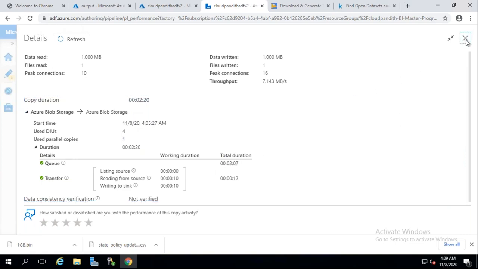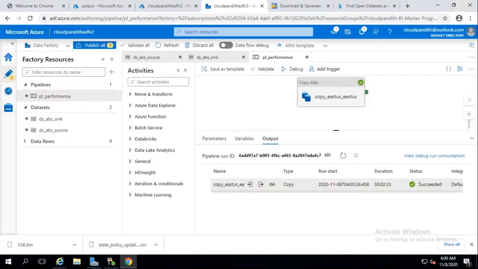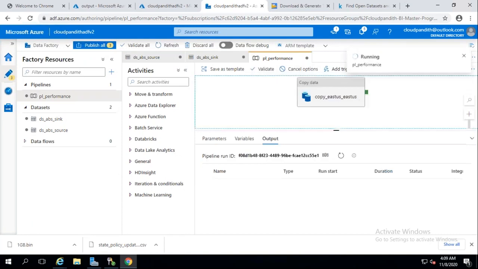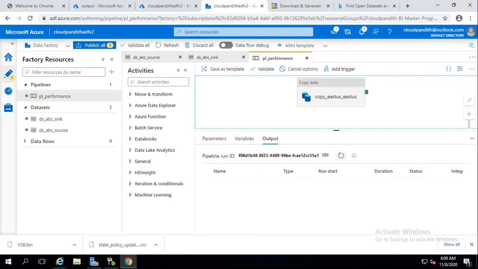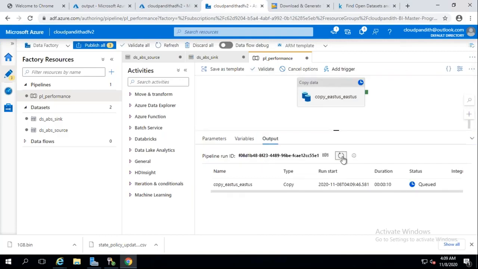I want to run the job once again. Let's see how we can run it. Just click debug once again. Let's see whether this time the job is picked immediately. So I don't want to use this auto resolve integration runtime. Because it is queuing my job every time, so I'll just cancel this. I will change the integration runtime to my own Azure integration runtime.